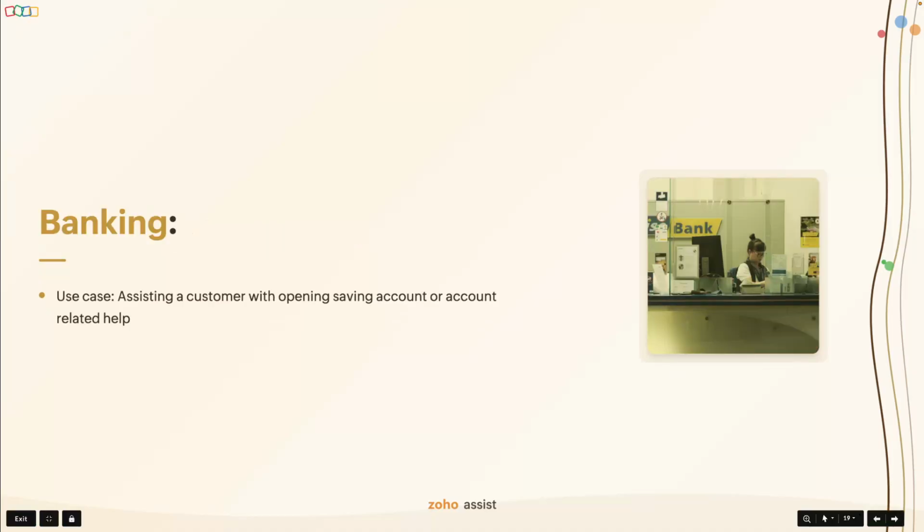The next industry would be banking. And here is the relevant scenario. Consider a customer trying to open a savings account online but feeling confused about the required fields and contacting the support team. In this situation, the banking staff can start a co-browse session and guide the customer to complete the application or complete the task quickly.